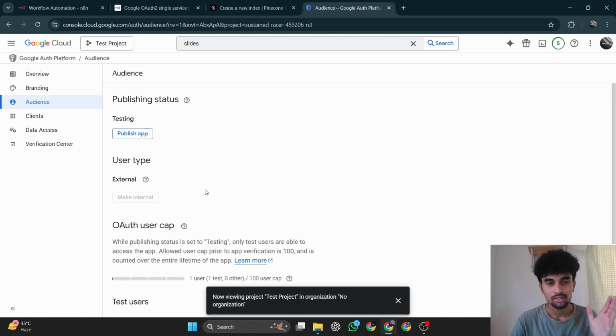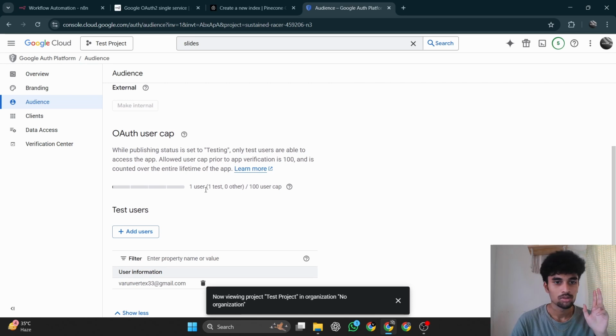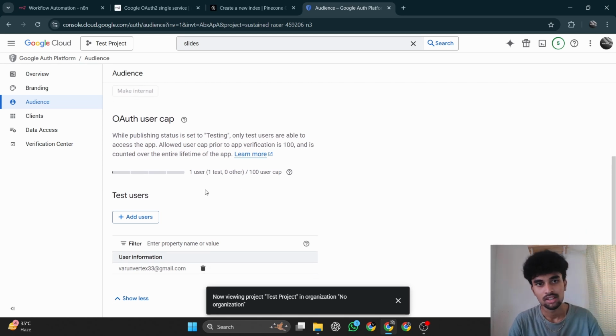So after creating one, you'll be able to create the OAuth client ID. While creating the OAuth client ID, you have to do one step, which is to add the user. Just click on add users and provide your email address, because without this it won't allow us to sign in with our Google account. So make sure you are adding your Gmail account.